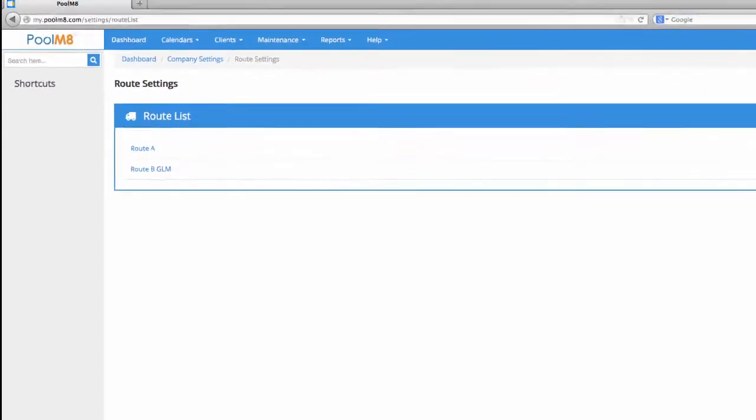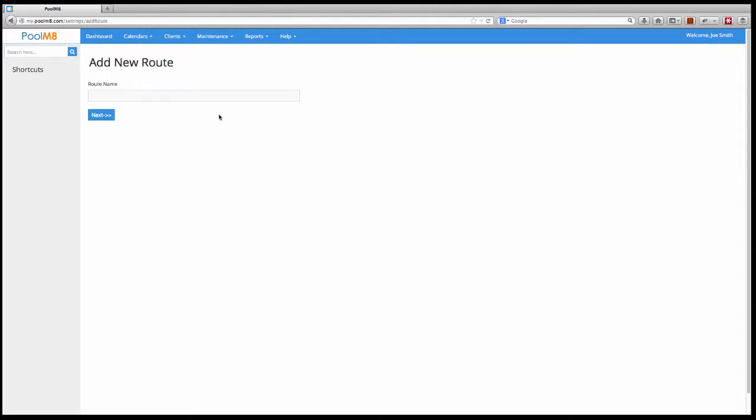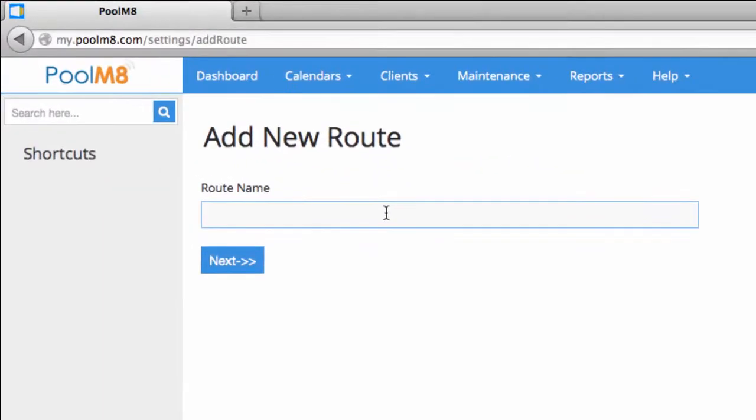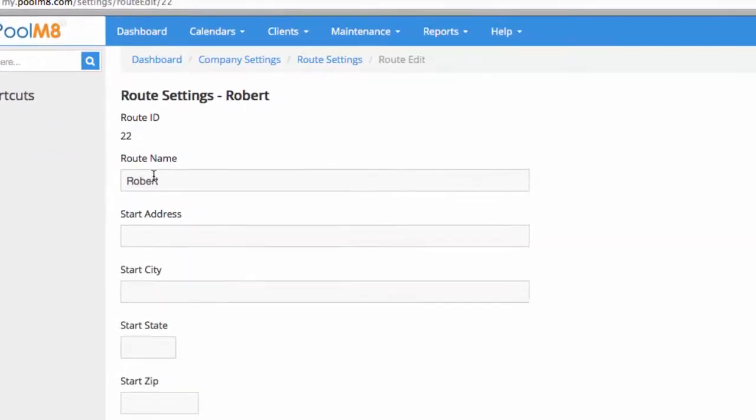Before we modify a route, however, let's take a quick few seconds to see how to create a new route. To do this, just click on the Add New button at the top right of the route list container. This will begin the New Route wizard, and you will be guided through the creation of a new route. To do this, simply enter the name for your new route and click the Next button. Once that is done, you will be taken to the route editing form.